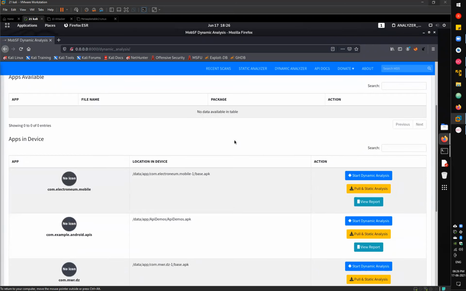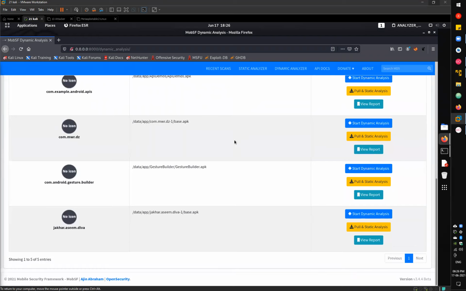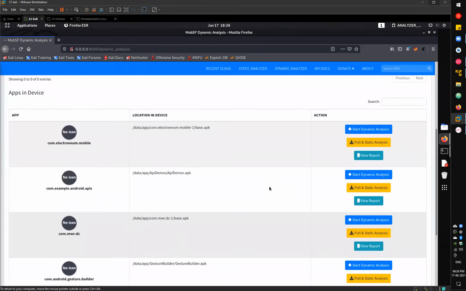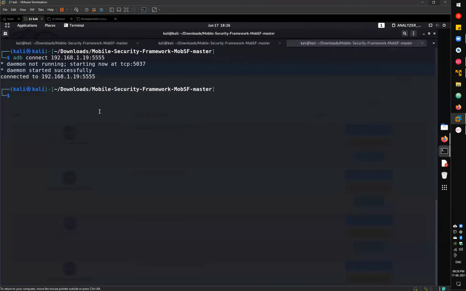So let's say I want to analyze this particular Diva Beta application, right? Or you can choose any application which you have installed on the device, but that should be installed by the user. You can only analyze user installed applications through Mobile app, or otherwise you have to pass the APK file for the system applications, right?